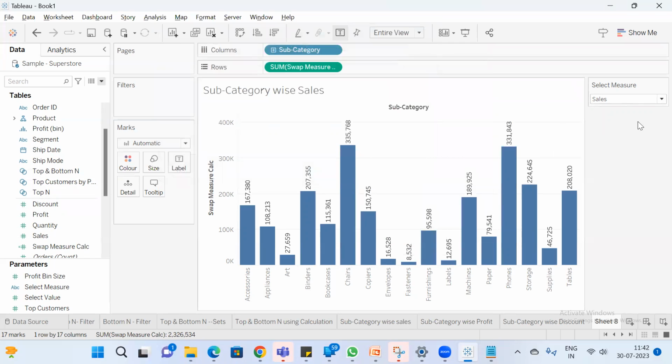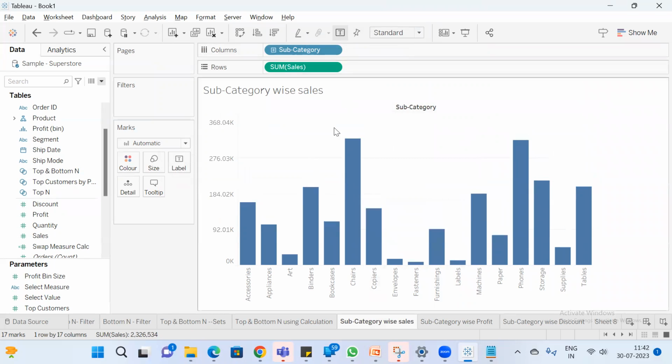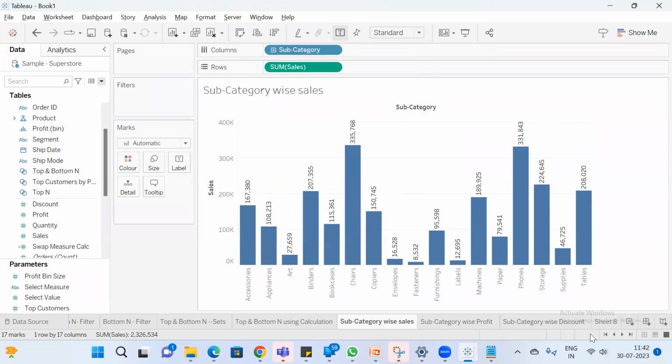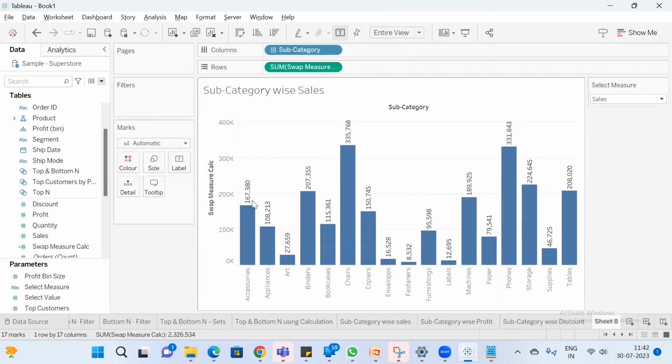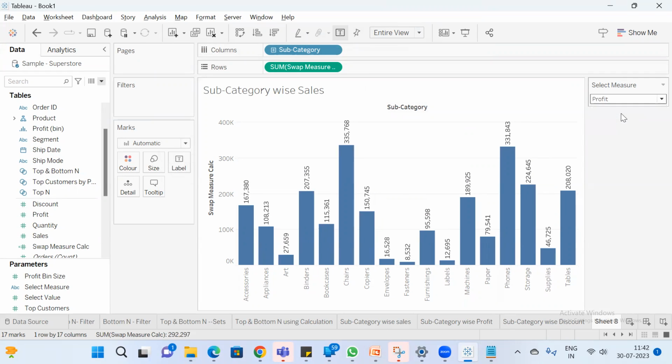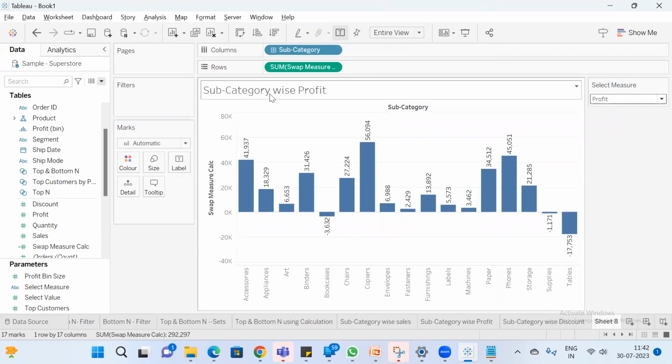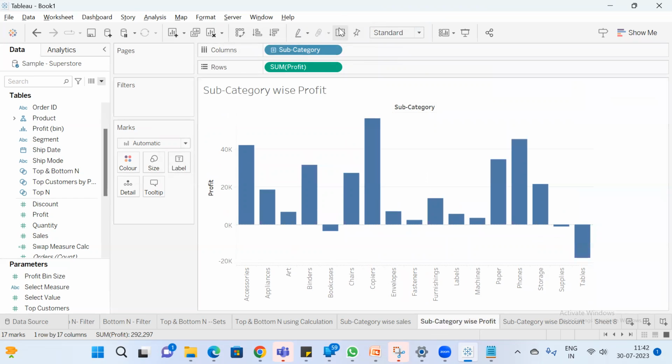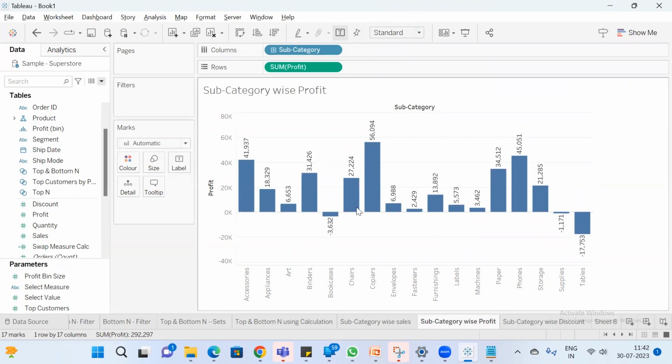Say okay. Currently it is selected on sales, so it is showing you the sales values. If we go to our subcategory wise sales, these are your sales values, 167380, and this is also 167380. If I change it to profit, the title changes to subcategory wise profit, and here you can see 41,937. Let's go to the profit sheet, 41,937.